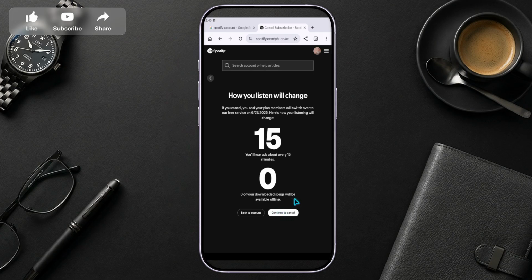And that's it. Once confirmed, your premium plan will remain active until the end of your current billing cycle, and after that, your account will switch to Spotify Free.